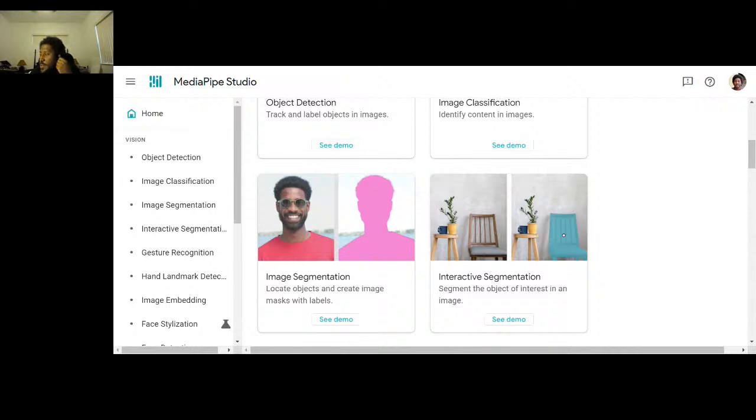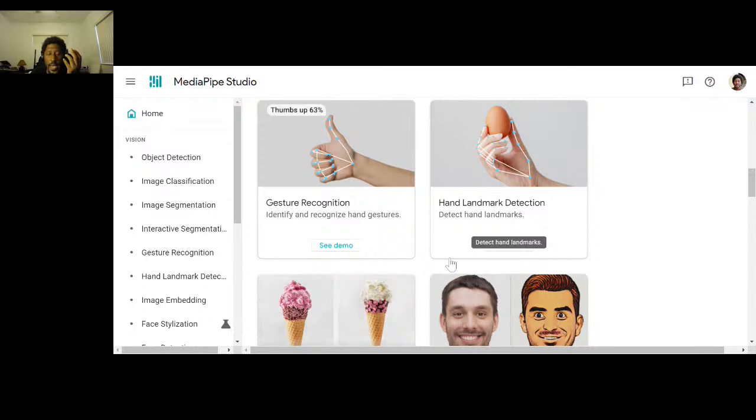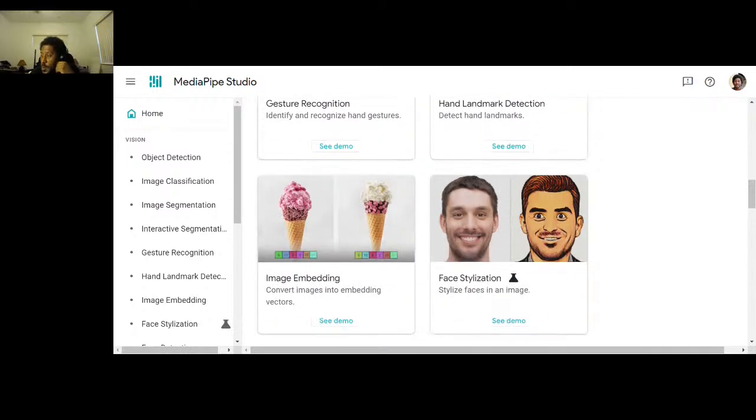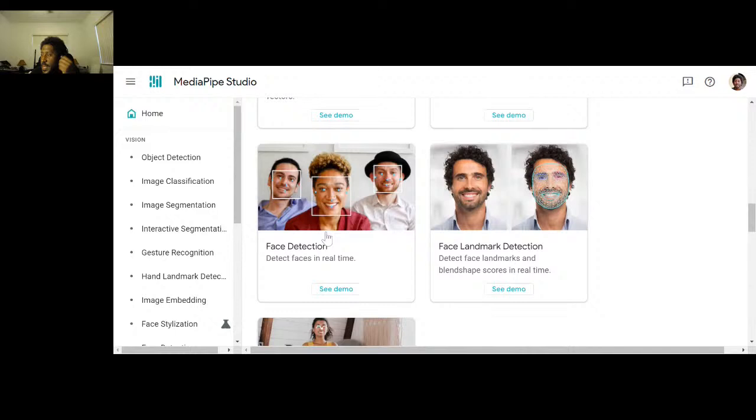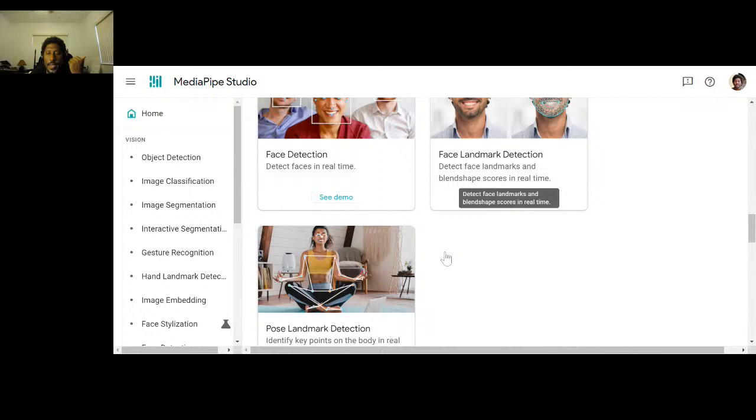Interactive segmentation, by being able to click it and it'll outline the chair. Amazing. Gesture recognition, hand landmark detection. This is pretty cool. The face stylization stuff, that's pretty dope. I'm thinking about something with that. Image embedding, kind of like, hey, what are the different parts, and recreating it. So you have this thing here, like, hey, give me another ice cream. And it's like, hey, cool. All right. And face detection, face landmark detection. I was kind of doing something with this. This was pretty dope, even back in the day with TensorFlow JS, but then that was requiring something else.